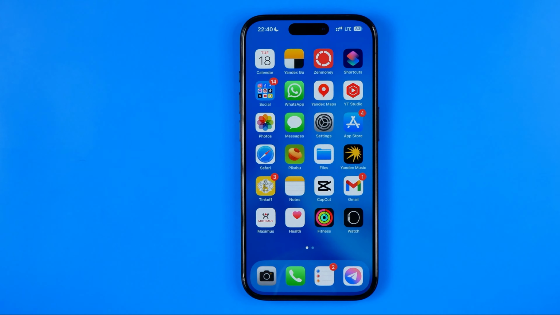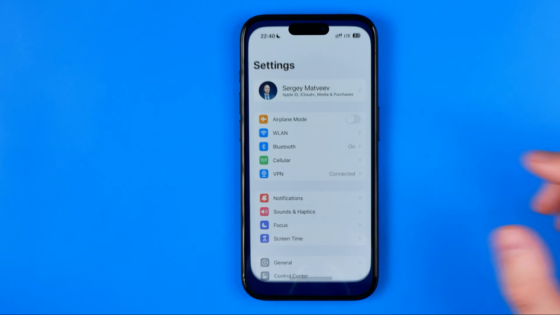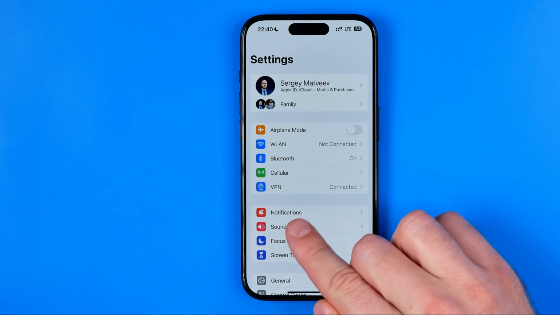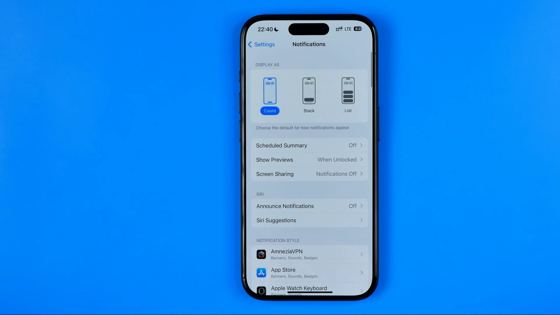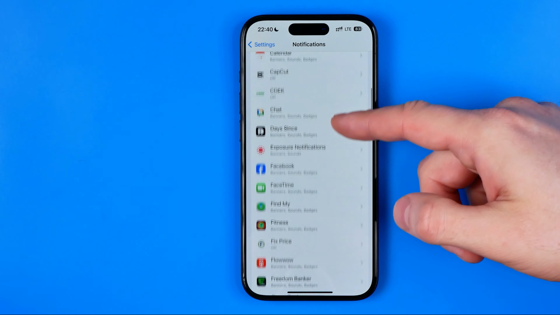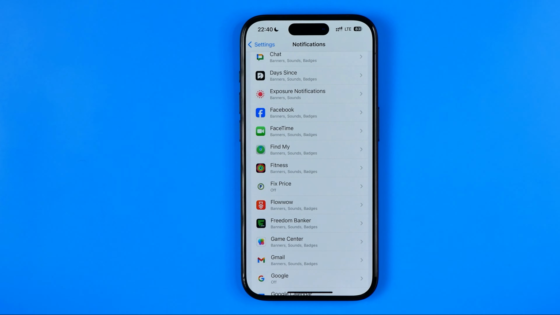Let's get started, guys, and first off we need to head over to settings, and after that just tap right here at notifications. Now guys, if we scroll down a bit, here we'll find the list of all our applications, and the thing here is that notification settings are different for system apps and third-party apps. I'm gonna show you how it looks like.